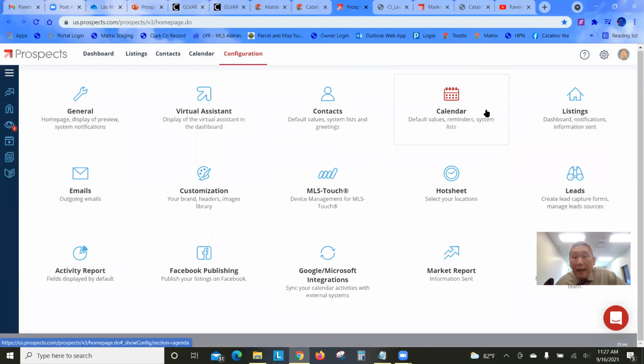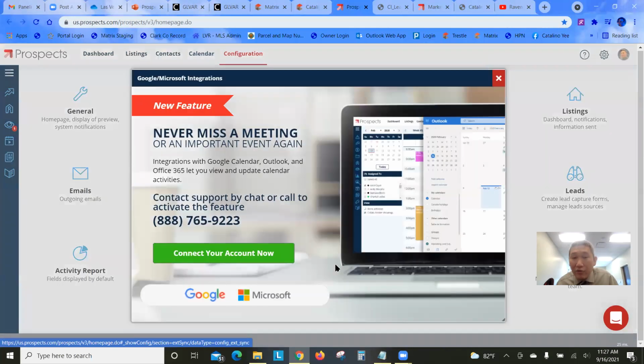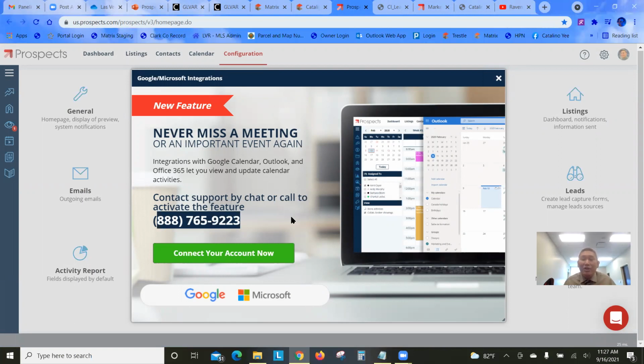The reason I understand that question totally is because I like to use Google, Gmail. Everything that I put in my Gmail, it goes to my phone. You know what I'm saying? So my Google Calendar, I love it. So right here, Google Microsoft integration. But for this, you need to contact their help desk. Simply click here first. It tells you to contact them. There's no additional cost. I don't know if they have changed it, but last time they told me there's no additional cost. Simply give them a call to turn that feature on.